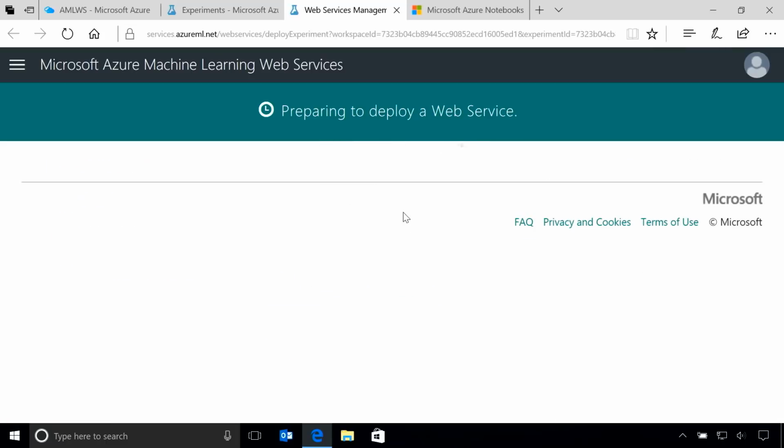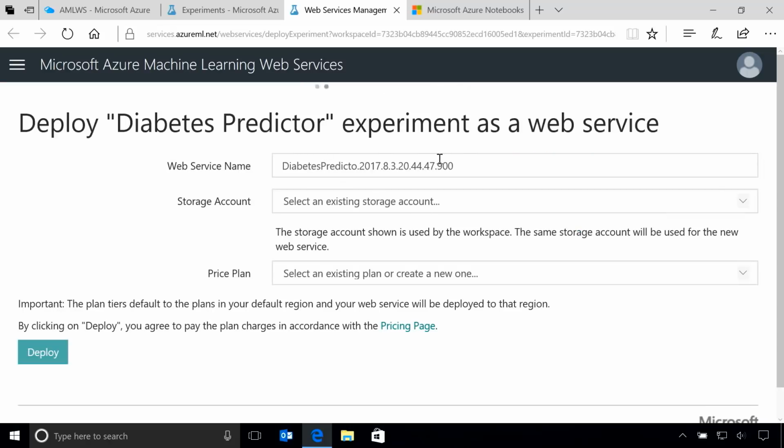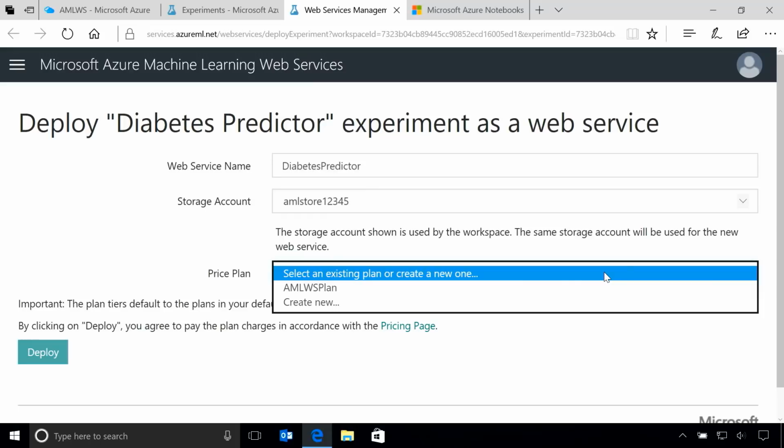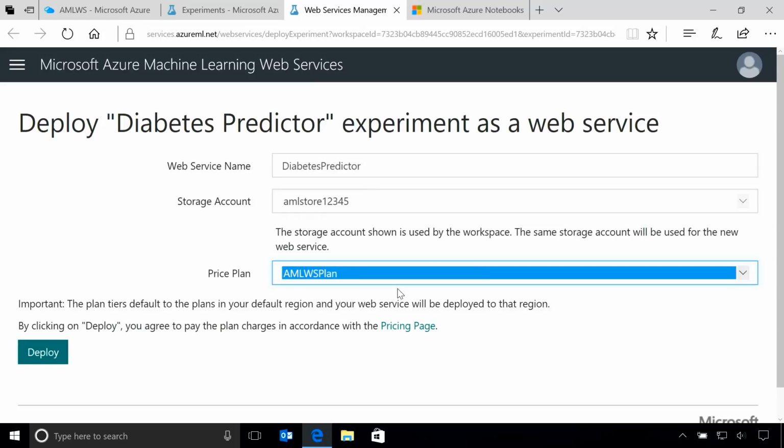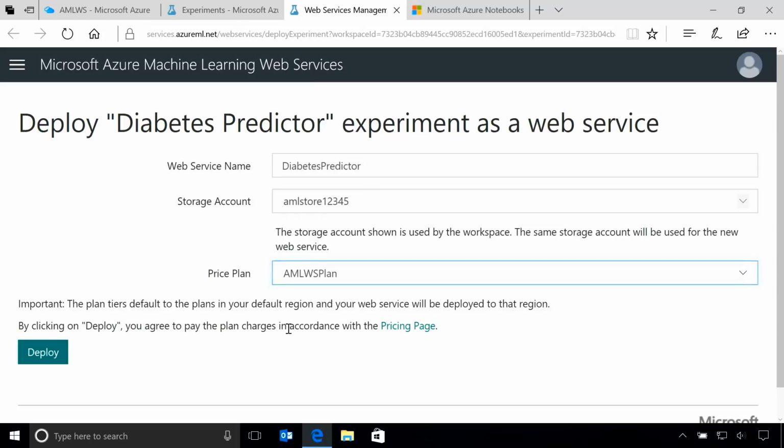We'll just allow the pop-up. And it's going to deploy this as a web service and give it a name. Now, the name it generates is not very friendly, so I'm just going to call it Diabetes Predictor without a space. It's going to store this web service in my storage account, and I need to associate it with a pricing plan so that we know how to charge for the calls that get made. And I've got my plan that I deployed when I provisioned my workspace. So we'll go ahead and deploy that experiment as a web service.